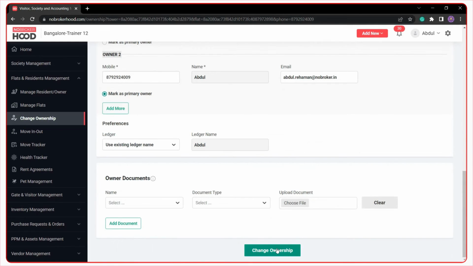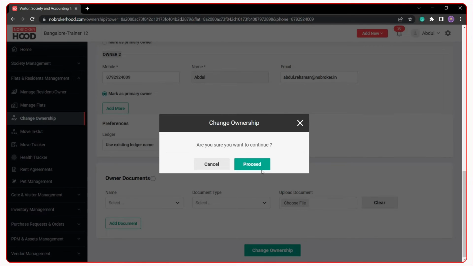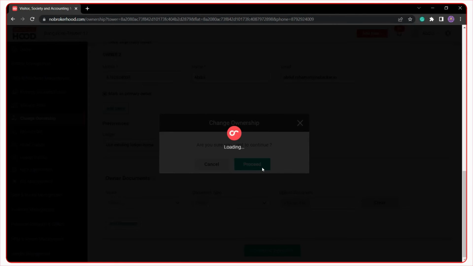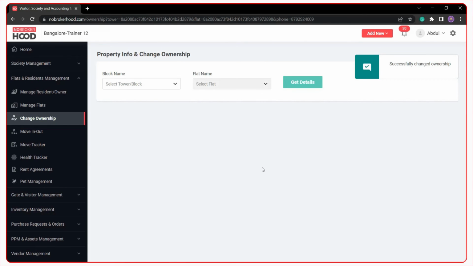Once all the information is filled in and found to be correct, then the admin will click on Change Ownership and click on Proceed to get change. So now the admin has approved the ownership request sent by owner B.